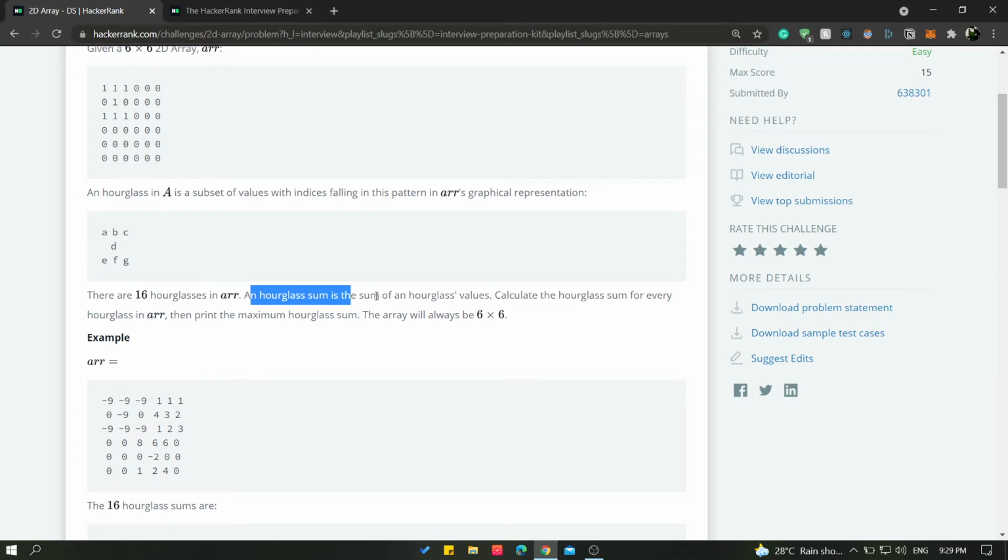An hourglass sum is the sum of an hourglass's values. Calculate the hourglass sum for every hourglass in the array. Then print the maximum hourglass sum. The array will be 6 by 6. Okay, let's read it again. So there are 16 hourglasses. We got it. An hourglass sum is the sum of the hourglass values.